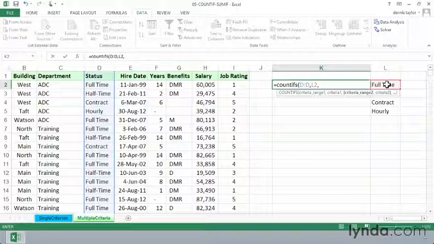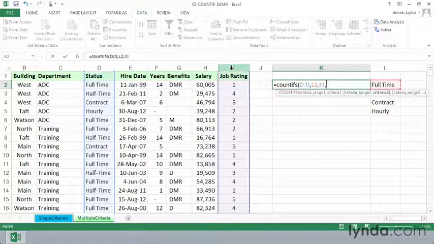So that's one criteria pair, comma. We might have another. And we can have up to 31 of these, so quite a few. The next criteria pair will be job rating. That's in column I, comma, and we're looking for those that have a 5 in there. That's a numeric entry, so you don't have to put it in quotes. So how many full-time people have a job rating of 5?